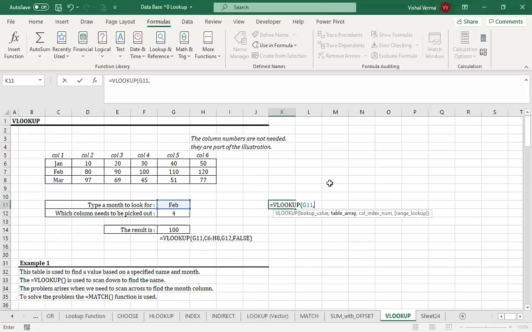Then we have to define a table array. In the case of the lookup function, we were looking at a vector. VLOOKUP, HLOOKUP, INDEX and MATCH are array functions, and lookup function is basically a vector function. Because in most organizations and most of the work we do, we are basically working on arrays, not vectors, the lookup function is not much used. So we can select this as the table array.